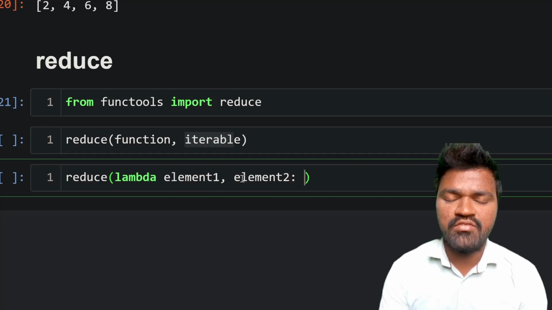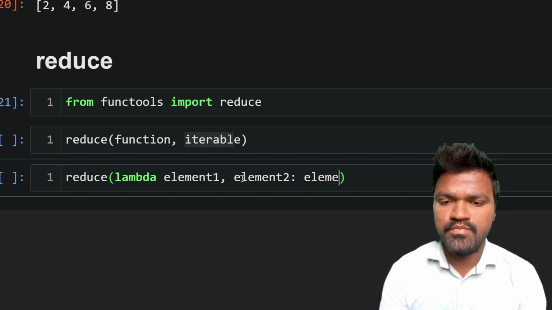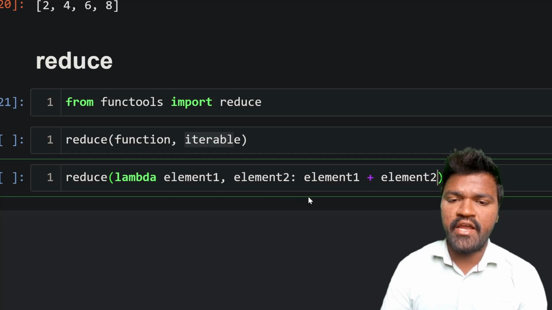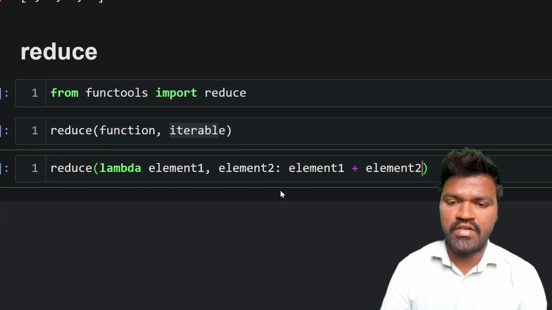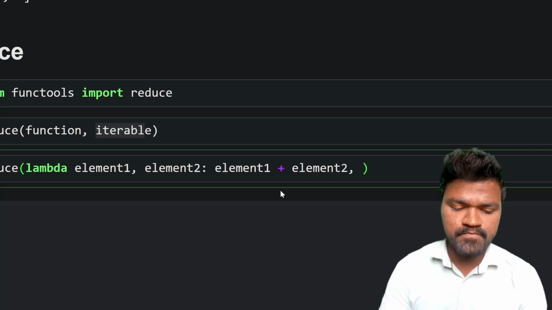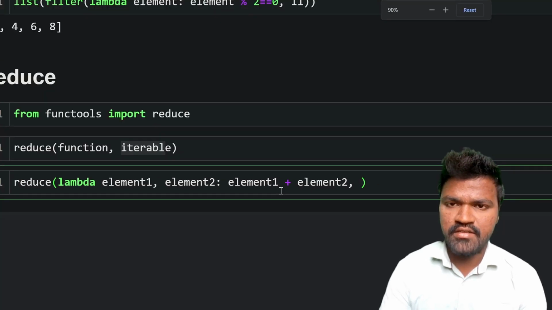So after that, what we can do is mention element 1 plus element 2 here. So that is what I am doing in this function, in this lambda function. So after that, what I will be doing is, so one second here.